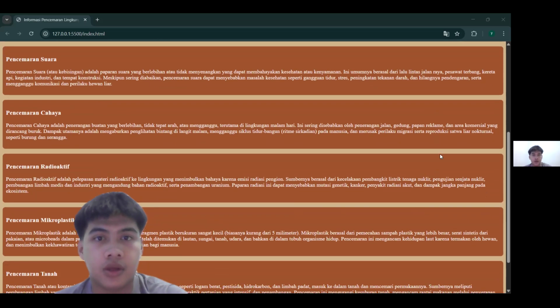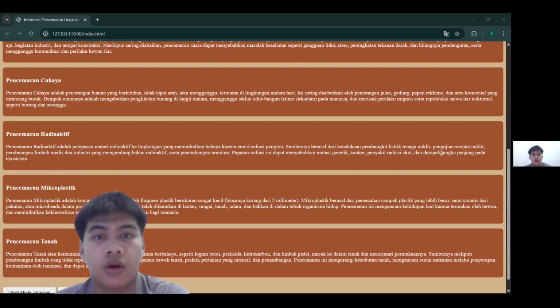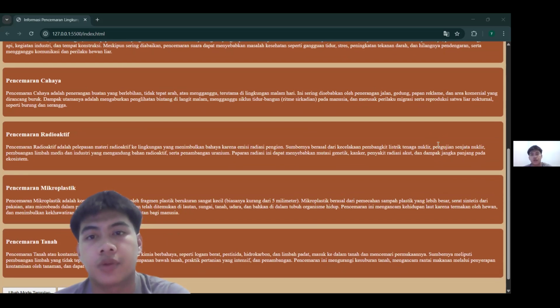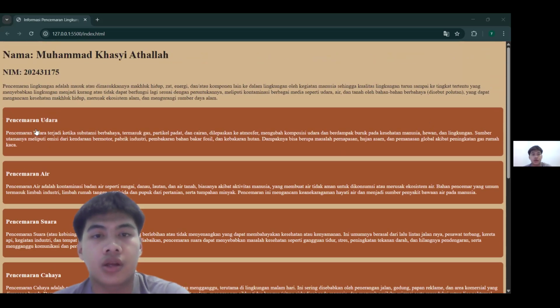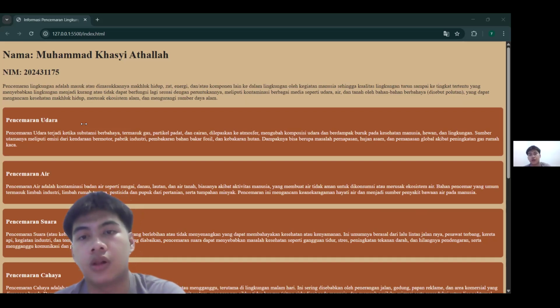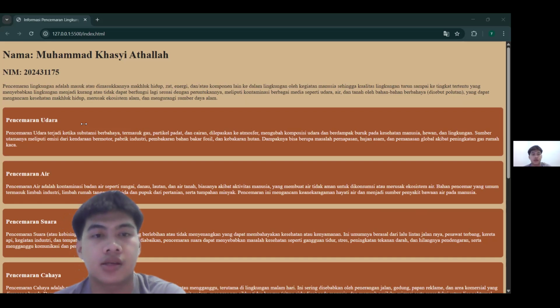Next, I will explain the interaction for hiding and showing the explanation. Each pollution title is clickable. When the user clicks on a title, my JavaScript code shows a confirmation dialog. The question says, "apakah Anda ingin menyembunyikan penjelasan ini?" Which means, do you want to hide this explanation? If users click OK, the related paragraph will be hidden by adding a CSS class that sets display to none.